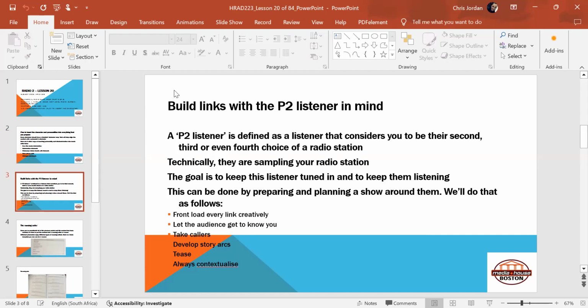So we're looking at people that do have a little bit of a bouquet within, let's say, their cars, or even in their phones, or whatever it may be, and prefer to spread their attention across different radio stations, as opposed to a P1 listener who dedicates himself fully to one radio station, right? So technically, they're sampling your radio station, and the goal is to keep the listener tuned in and to keep them listening longer.